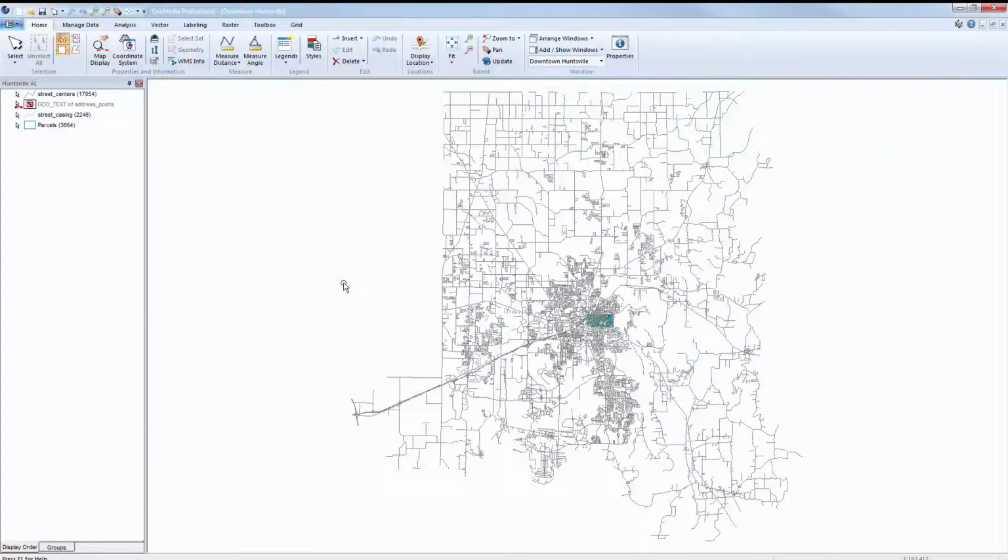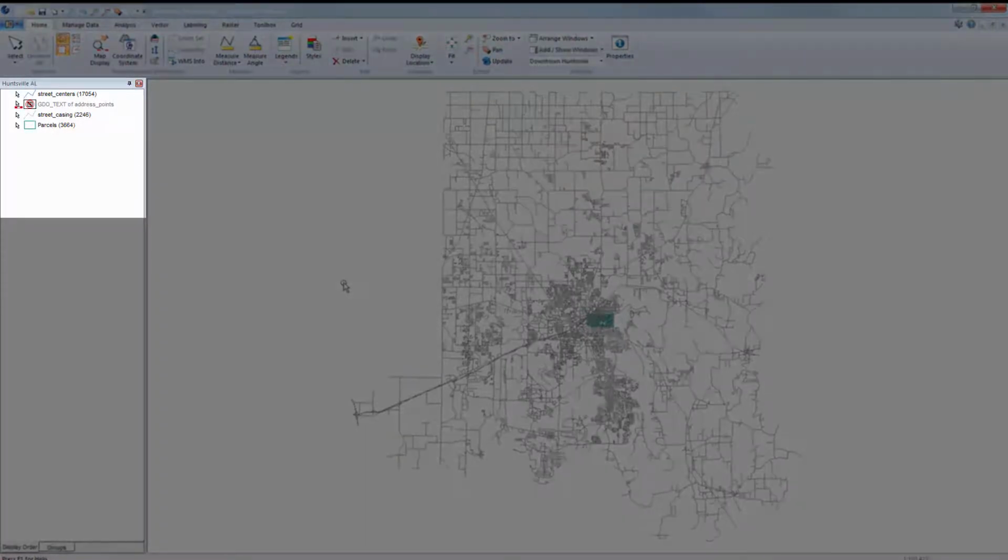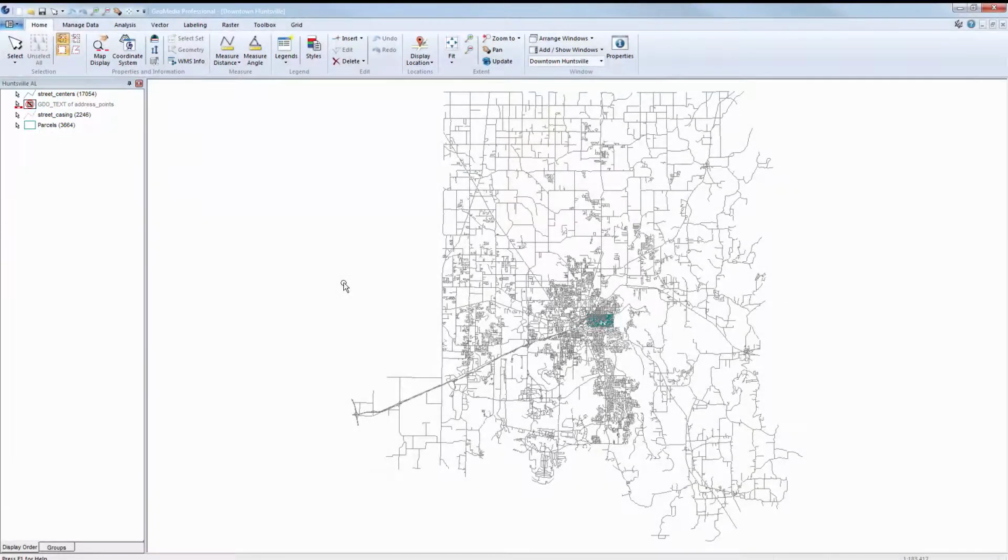I'll start today with a GeoWorkspace open displaying data of Madison County, Alabama. This data includes street centers, address points, street casings, and parcels. In today's example, we'll use a buffer zone to determine the fire station coverage within the county.